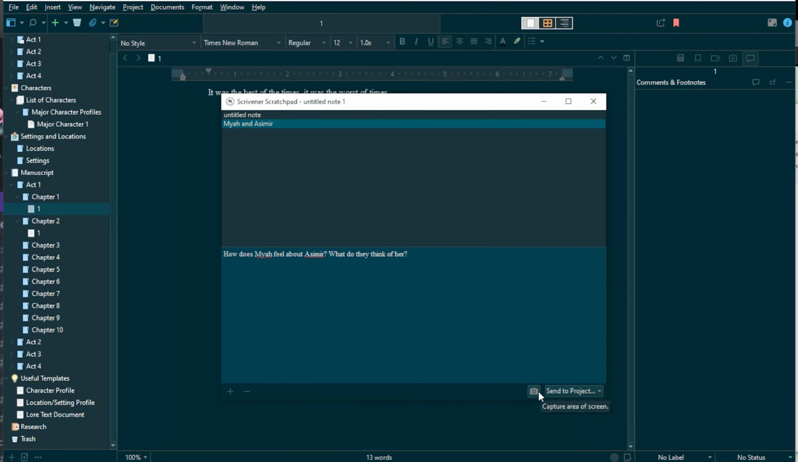Another thing you can do is capture an area of the screen. Say you wanted to include a picture, you can capture an area of the screen. I find this really handy for quick notes and quick jottings, sort of like if you're brainstorming, I guess would be the best way to put it. This would be my brainstorming area of Scrivener. And you can just delete them. Say, I don't need that stuff. Okay, well, it's deleted. Congratulations to me.